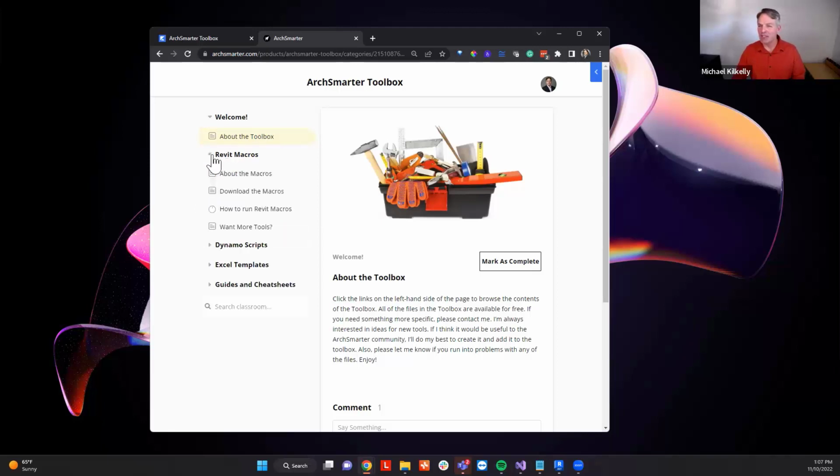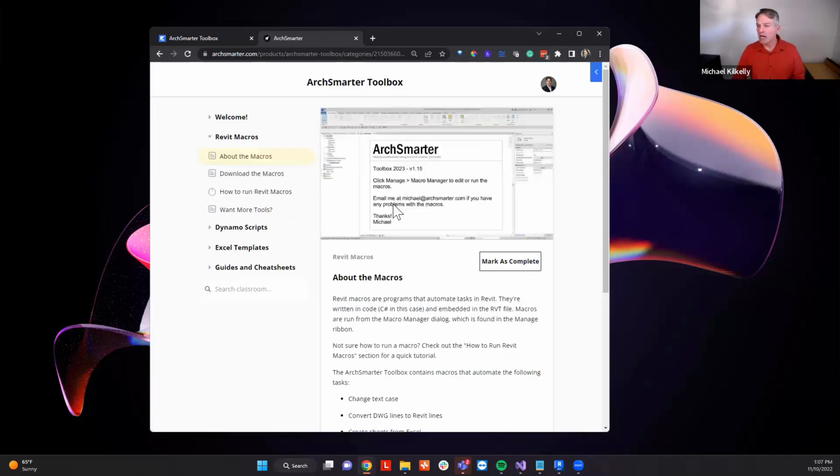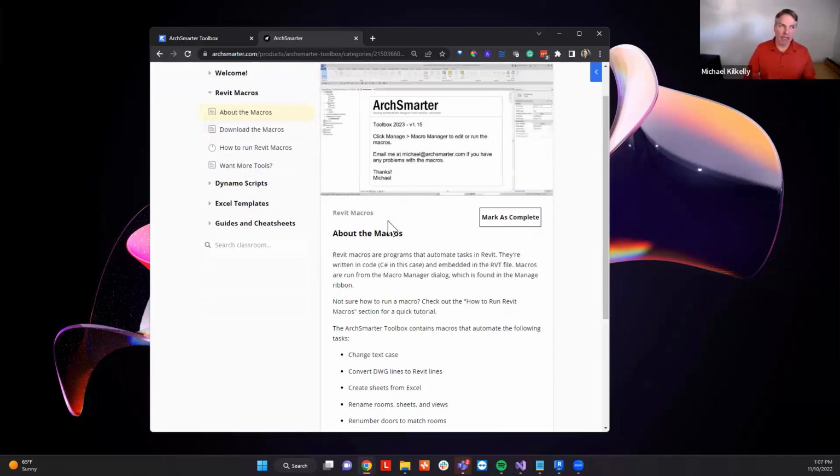So the macros themselves, if you click on here, they're not quite add-ins and not quite Dynamo. Macros sit in between Dynamo and an add-in. When I first started getting interested in coding, I started writing macros. And macros are actually embedded inside an RVT file.